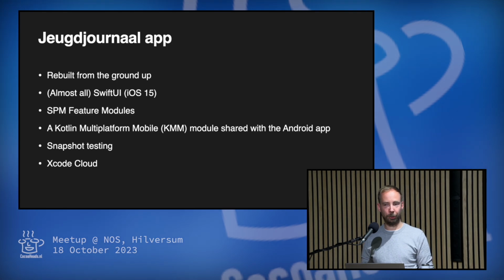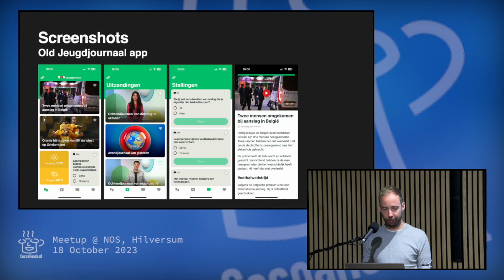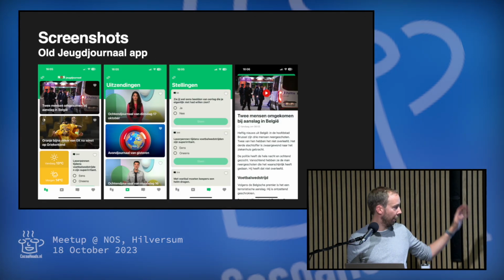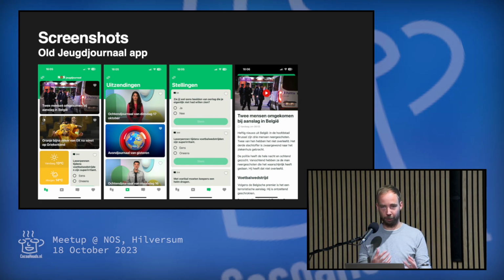Of course, we also want to do some snapshot testing. We use the one from, what's it called? Pointfree, thank you. And of course, we want to do Xcode Cloud as well. So here's the old app. It's just a linear list down with a bit of playful tiling. You can watch previous shows. There are some polls here that kids can fill in, and there's of course the article itself that if you click on it, then you can read the whole thing.